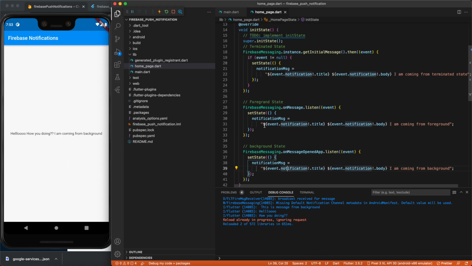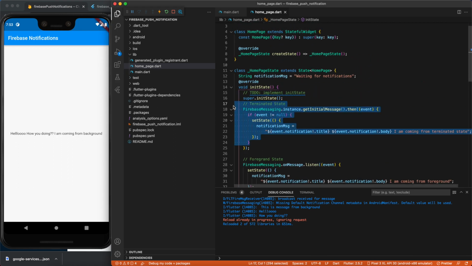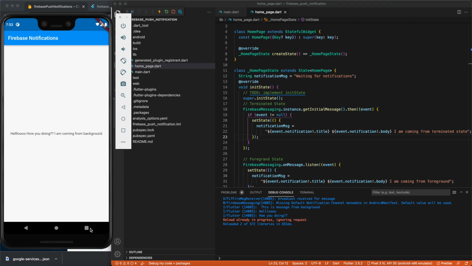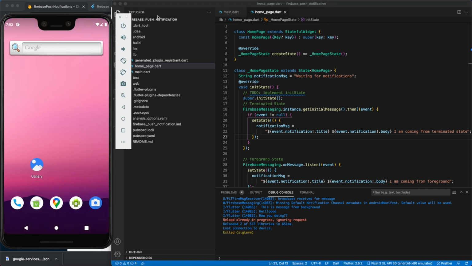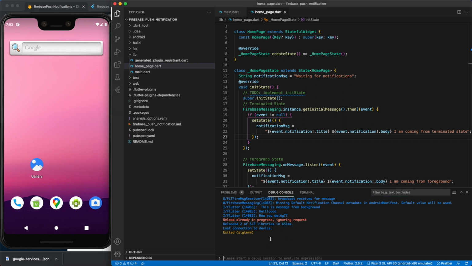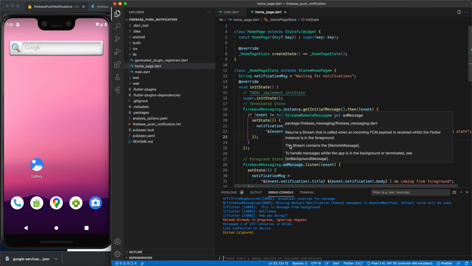So let's test the last state, that is the terminated state. We will terminate the application, we will just swipe it up and the application is not running. So we won't be able to see any logs over here, but it will happen in the same way.